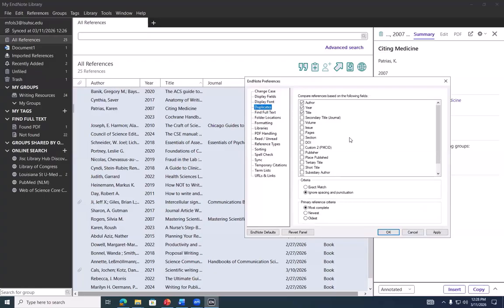It's again duplicates, like I talked about duplicates before. These are the metadata it's checking against other records. The author, year, title, and reference type. You could also select something like DOI or issue or volume.